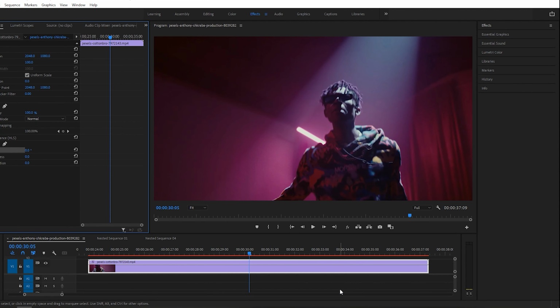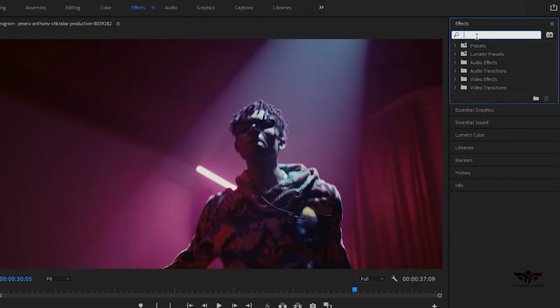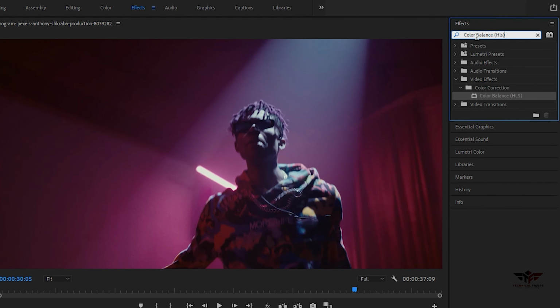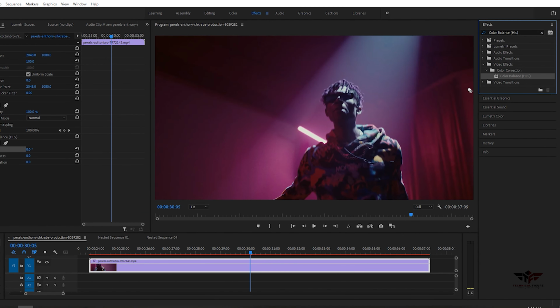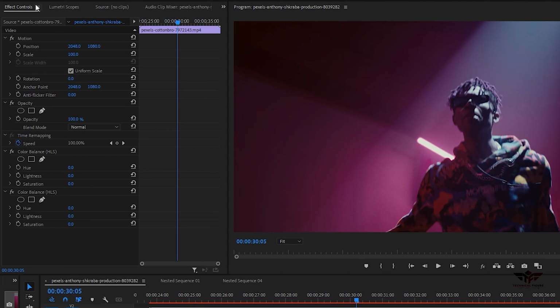Now let's see how to make the color shifting effect. Add your clips to the timeline. Then move over to the Effects tab. Search for Color Balance HLS. Then apply this effect to your video clip. Then go to the Effect Controls tab.